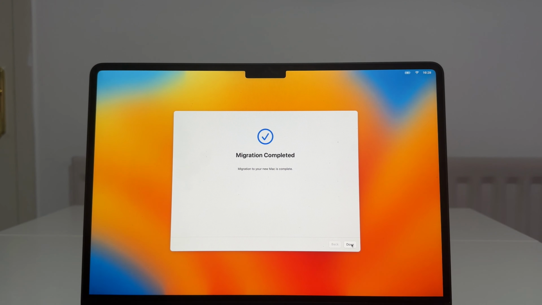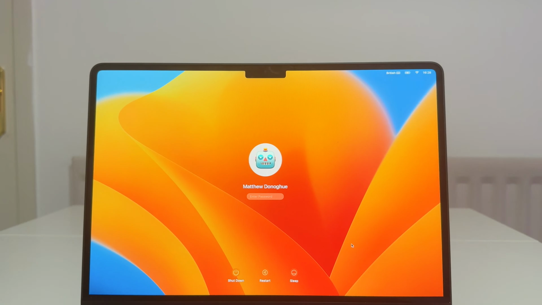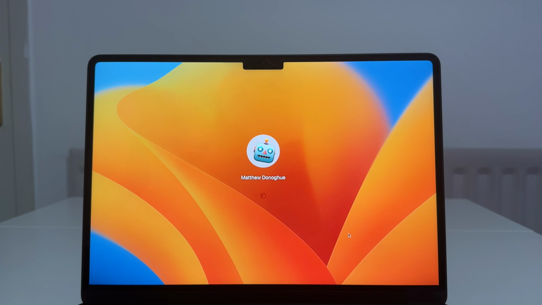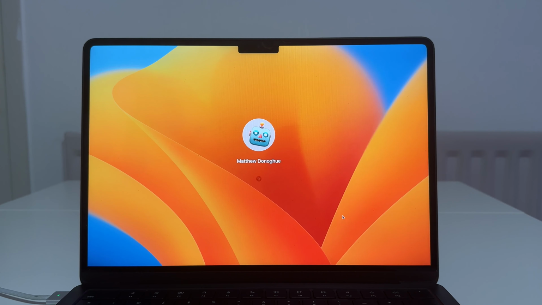So just focusing back on the MacBook Air, I'm going to click done now on the migration, and as you can see, it's the exact same screen I had on my 15-inch MacBook Pro. I'm going to click continue, but we just got to finish off the last few bits of setup on this MacBook Air now. It might take a minute or two for everything to kick in, so don't worry if it freezes for a second. There we go, it's starting to log in for me.